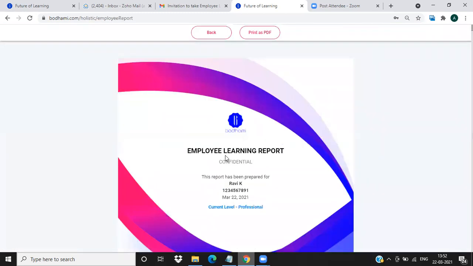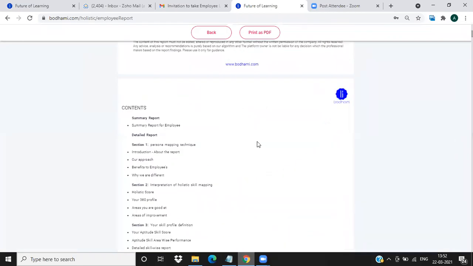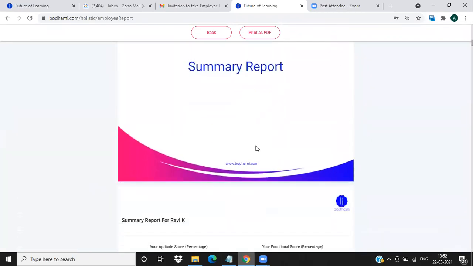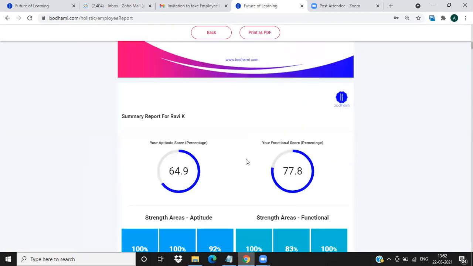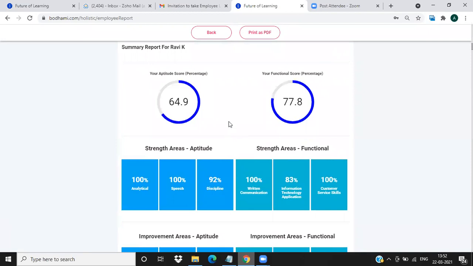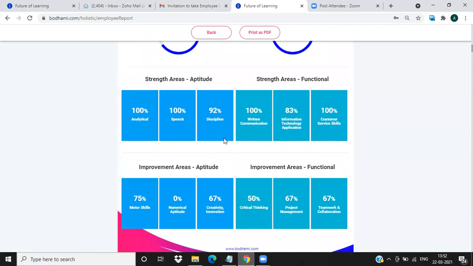So now the employee learning report is opened, and I can go through the report to understand how the employee has performed in this aptitude plus the functional test. Now you see the overall aptitude score is 64.9 and the functional score is 67.8, which is quite a good score. And there are areas in which the employee has strength and the areas in which the employee needs improvement. For example, under aptitude, analytical, speech and discipline are the best. And written communications, information technology application and customer service skills are very strong in the functional area.